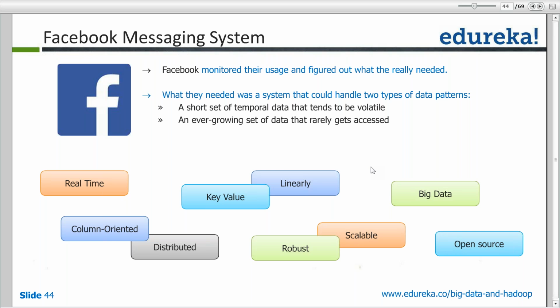So Facebook had two use cases, two types of data patterns: a short set of temporary data that tends to be volatile, and an ever-growing set of data that rarely gets accessed. So Facebook uses Hadoop. Okay, we definitely know it, right? Because Facebook developed Hive. So this functionality of Hive integrating with HBase is also developed by Facebook. Right? You can integrate Hive and HBase.